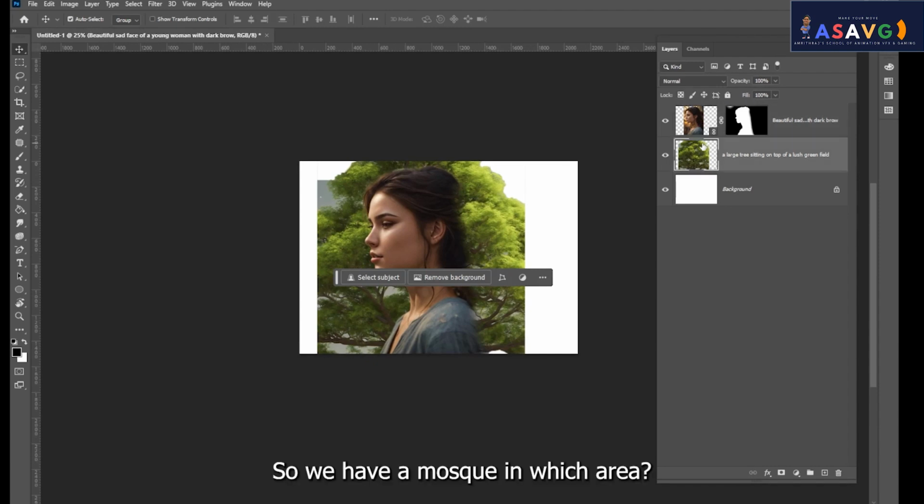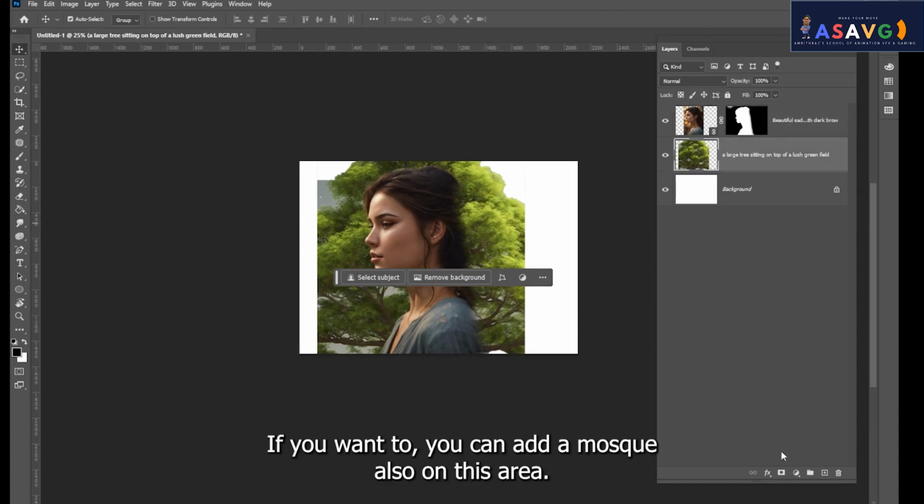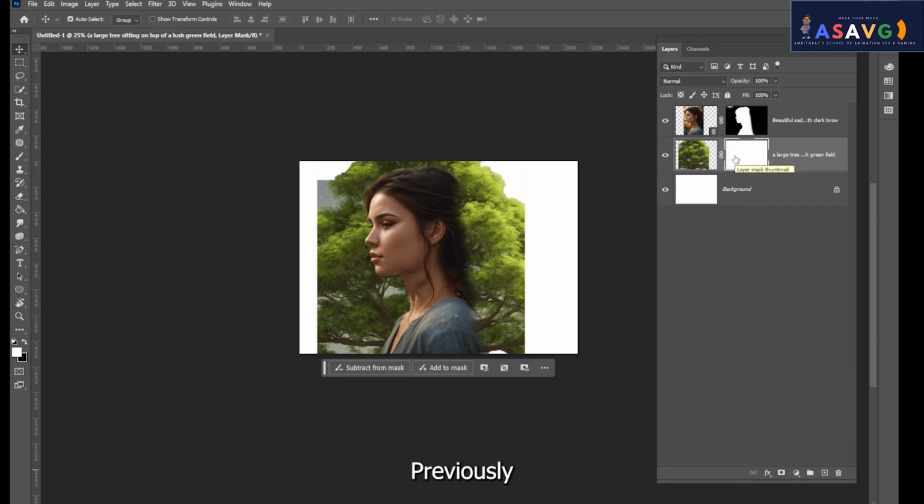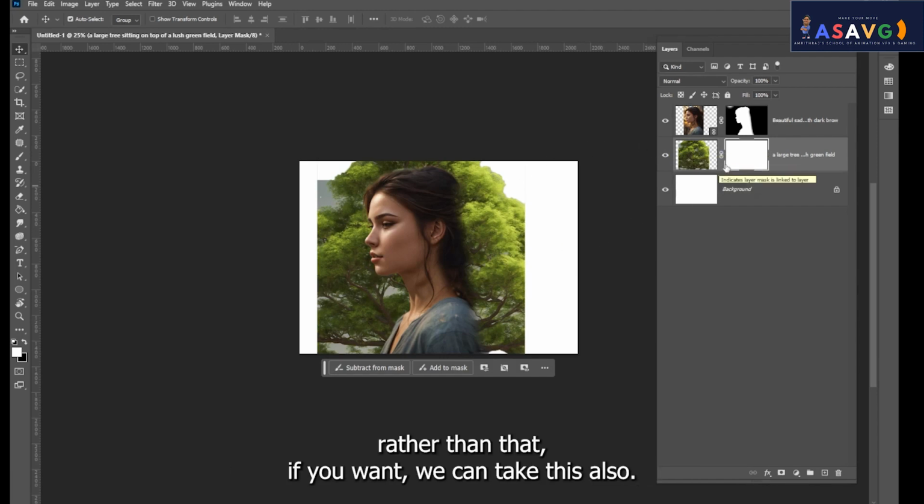Okay, so in which area do we have a mask? This area we have a mask. If you want, you can add a mask also on this area. Previously we removed the complete thing. Rather than that, if you want, you can take this also.